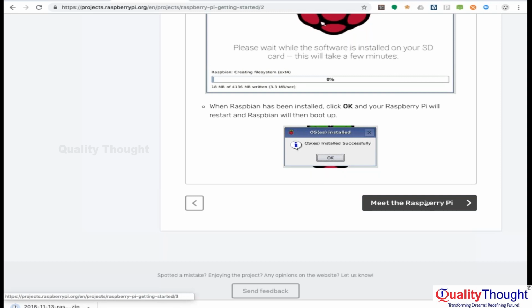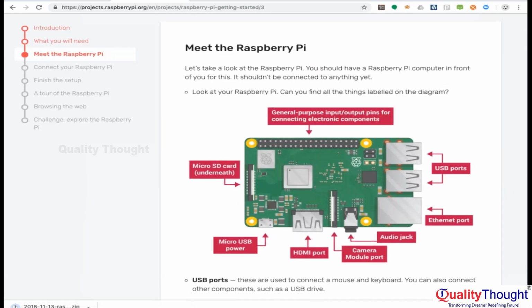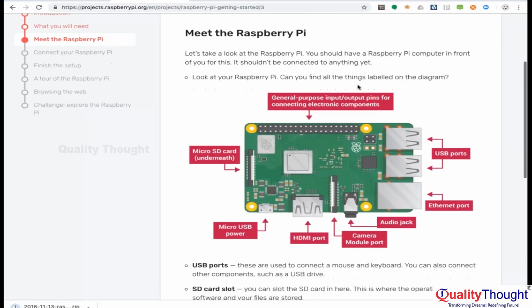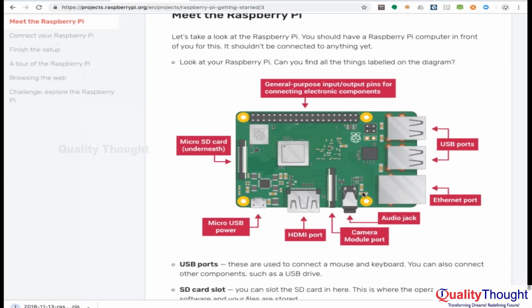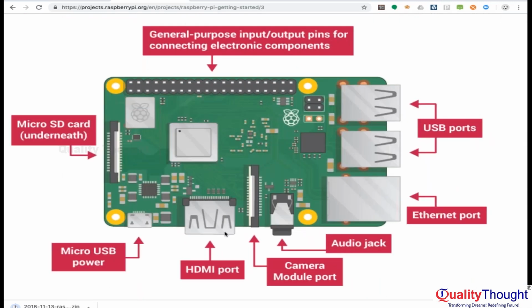Once you're done with the operating system part, we'll go into the Raspberry Pi board. This is a Raspberry Pi, guys. When you look into this area, there's an HDMI port and this is a camera module, so you can connect a camera module directly into the board, which makes it easy to access the camera images, whatever is captured. And then next is the SD card.